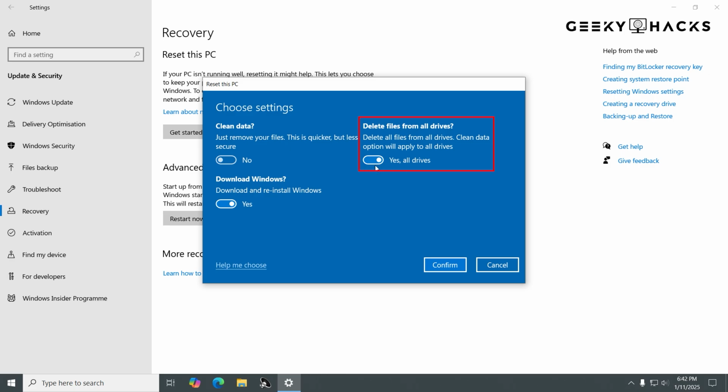Reset only the system drive. If your PC has multiple drives, choose to reset only the system drive, usually the C drive. This skips wiping other drives and saves time. Skip downloading Windows. If you don't have a stable or fast internet connection, use the local reinstall option instead of download Windows. This reinstalls Windows from files already on your PC, which is much faster. These options are great for a quick reset if you're in a hurry or don't need a thorough wipe. Just remember, the results might not be as clean or secure as the more detailed reset.